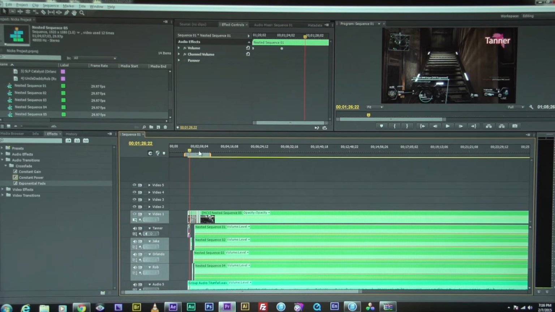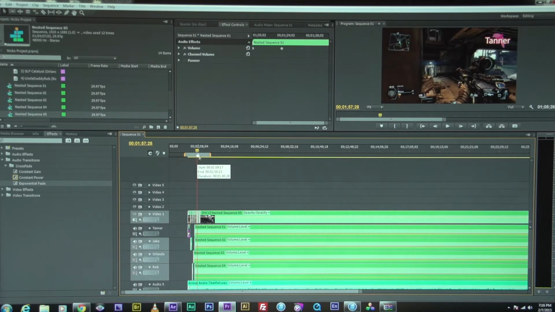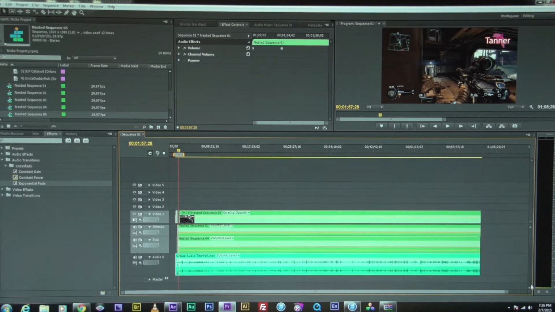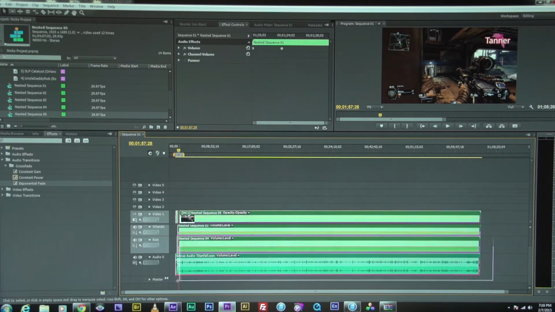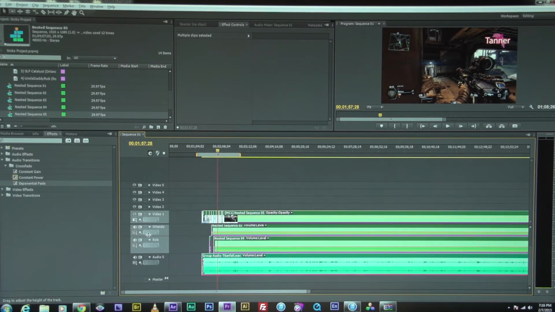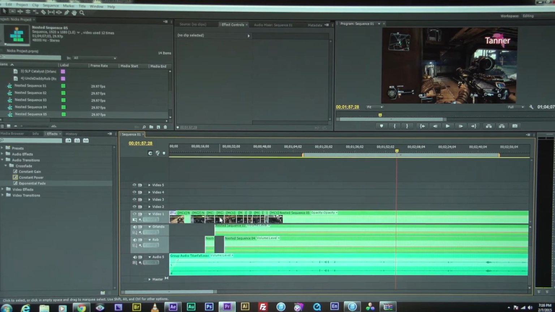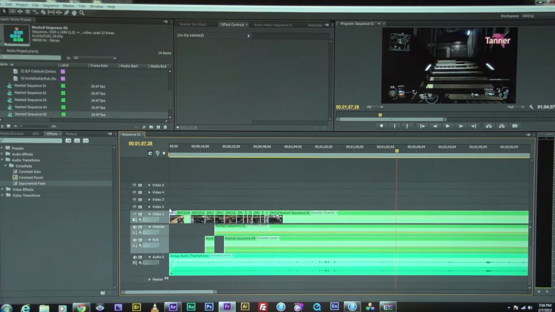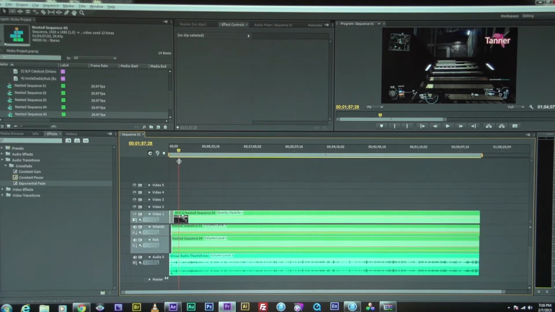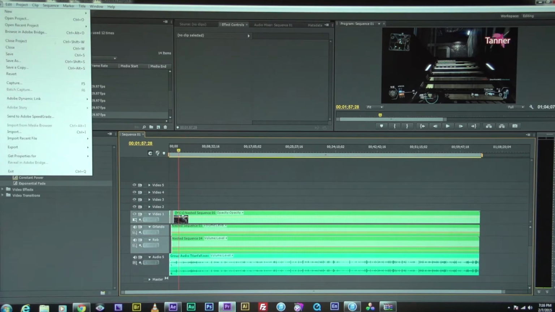Exporting. This little thing determines what's being exported. So make sure you select everything, or actually, what's easier, just select the empty space and hit delete, and it'll move it all over to the edge. So make sure this little thing is all the way up to the end. That thing's at the beginning. File, export media.